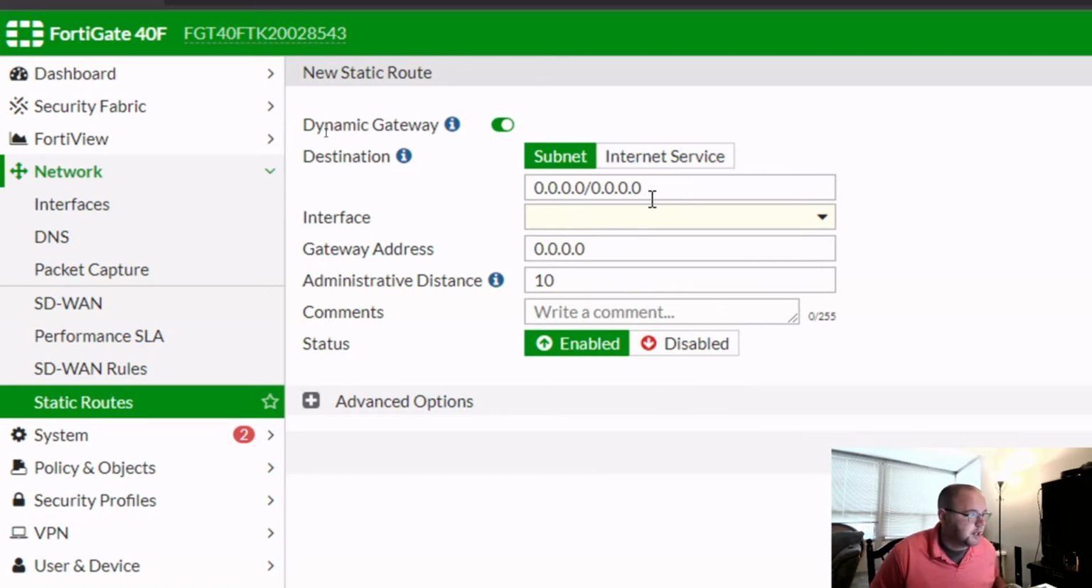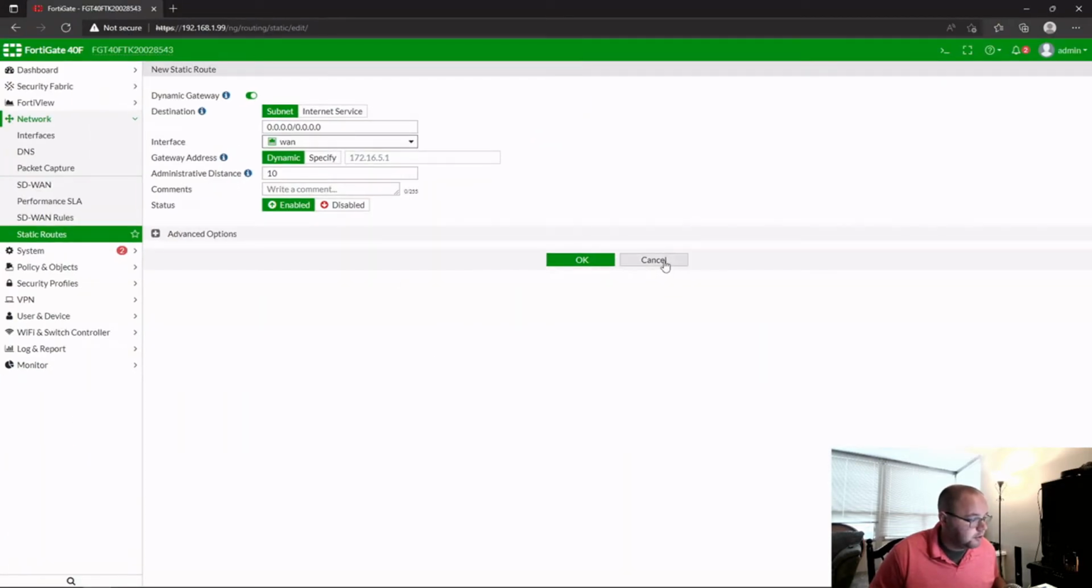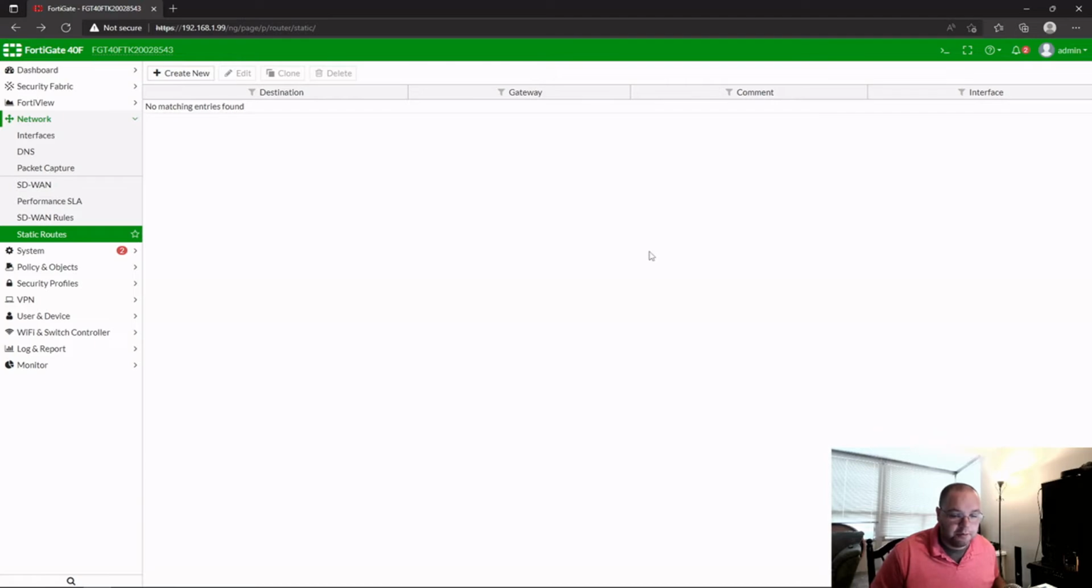This is your static route, or this is saying anything I don't know about, send it, and you can say where you want to send it to. And if you needed to specify where it's going, you can do that here. I personally don't need one, so I'm going to click cancel on that. But if you have a static IP address, typically you'll need to have a static route to go along with it.